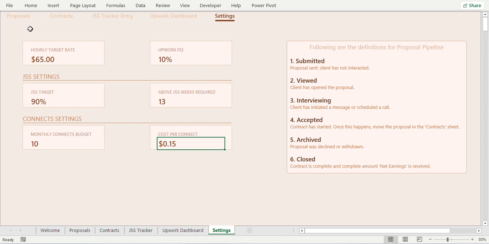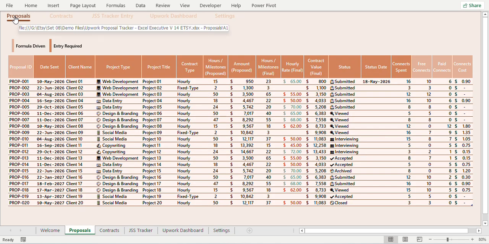Now we will start working and go through each sheet one by one. The first one is the proposals. This is the main entry sheet where you're supposed to write your proposals. Now these light pink or light brown columns are formula driven, so these will get populated automatically, and for these columns you are supposed to enter data yourself. So I will go through each column one by one.